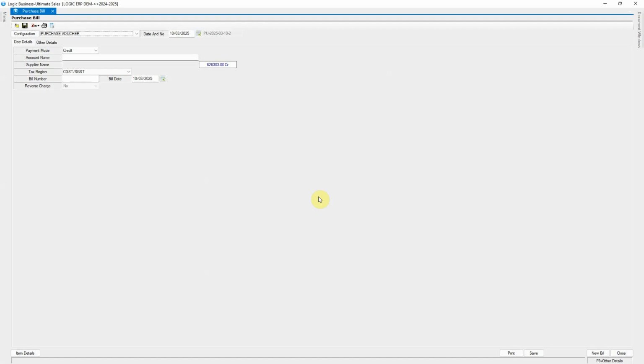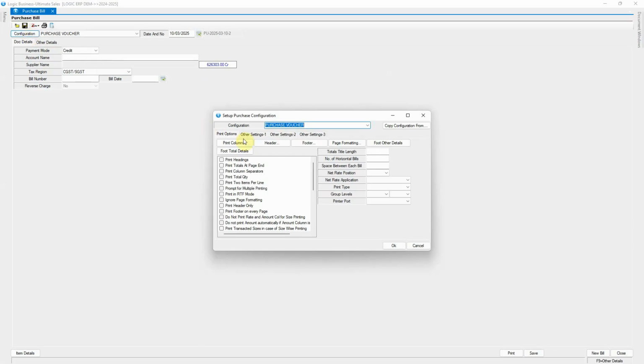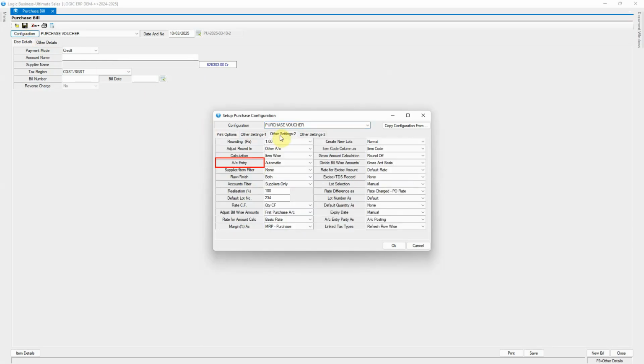In this video, we will explain the option used to define the account entry posting method for purchase vouchers. In the purchase voucher configuration, under Settings 2, we have an option to define the default account entry mode for purchase entries. The drop-down consists of two methods, automatic and manual.